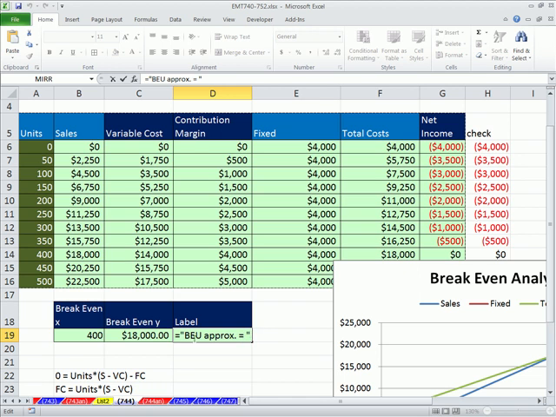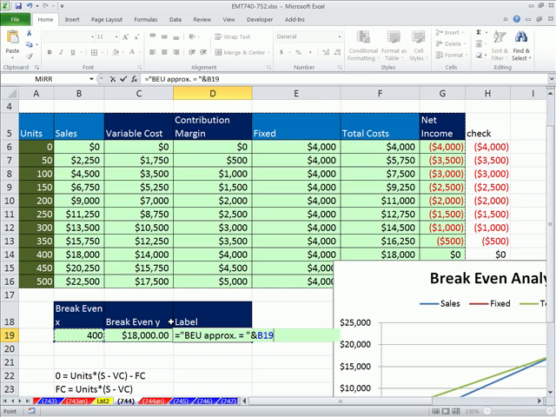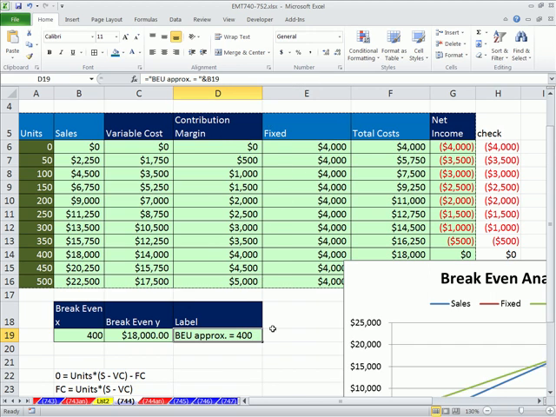We need to join this text string to that, and the join symbol is Shift-7, the ampersand. And then I'm going to click right there. If we hadn't used the round, then all of these 15 significant digits would show up there, and it'd be a mess. All right, so there we have our break-even in units approximately equal to 400.